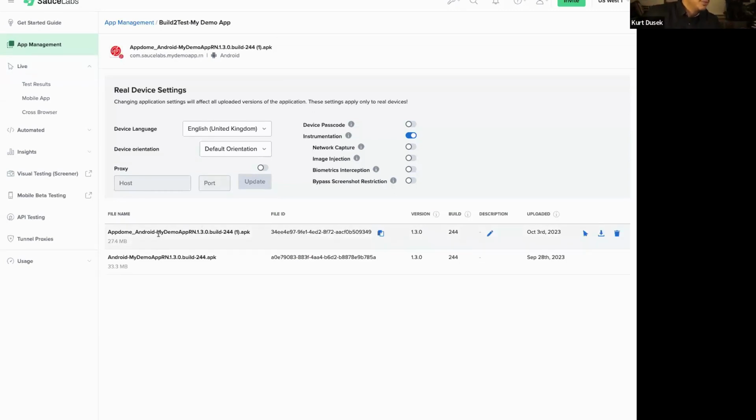But now I have another build of my app here. In this case, it's prefaced with the Appdome prefix. And if we see here, the build number is the same, the version number is the same. Our file ID is different, right? There's a difference in the two files here.